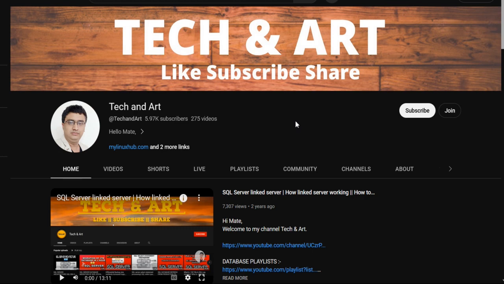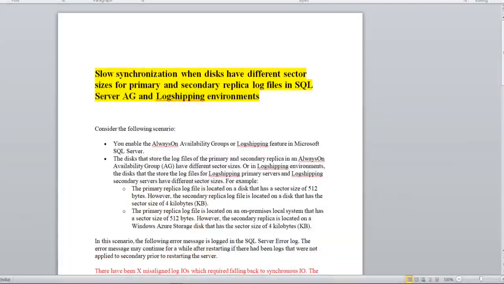So let me quickly connect to the document. I have created this document for better understanding. We are going to describe the slow synchronization when the disks have different sector sizes for the primary and secondary for SQL Server AG and log shipping, in both. We'll understand this issue based on this example. You can pause the screen and read this example.